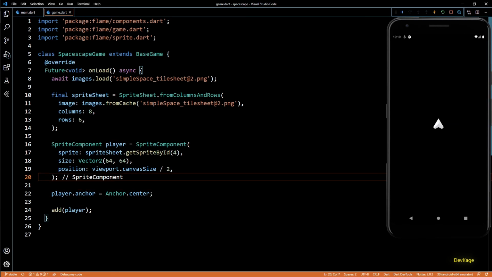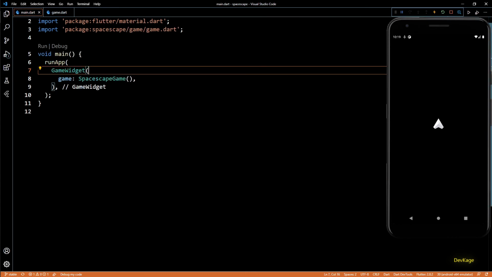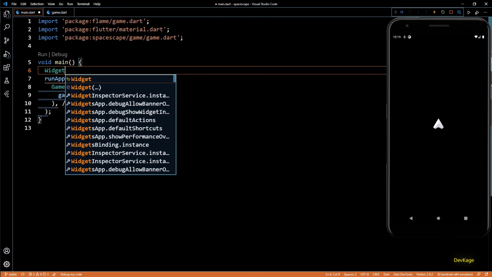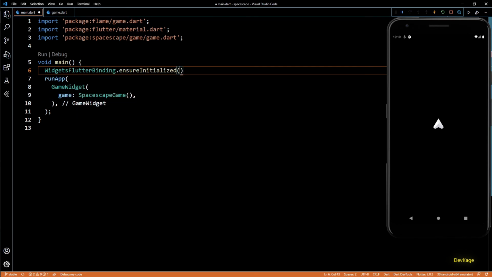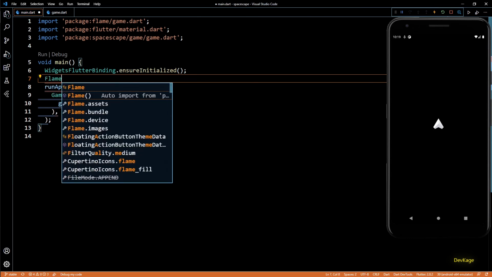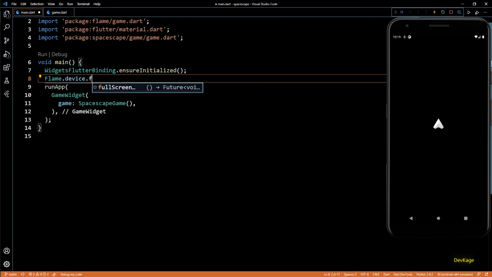Now before I end this initial setup video, let's make sure that this game launches in full screen. For this, I'll go to the main.dart file, and before runApp, I'll call WidgetsFlutterBinding.ensureInitialized. This will allow us to call Flame code before runApp. And then I'll call Flame.device.fullScreen. Now if I save and hot restart the app, you can see that the game is now in full screen mode.